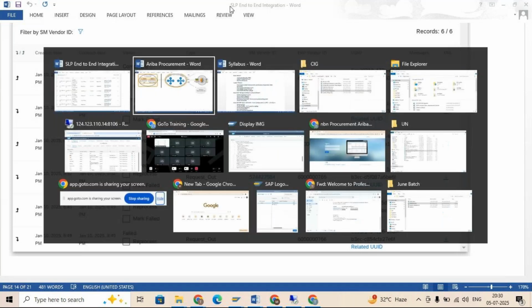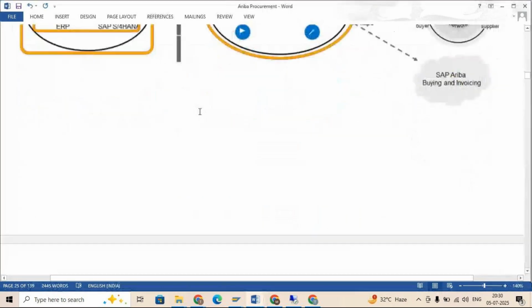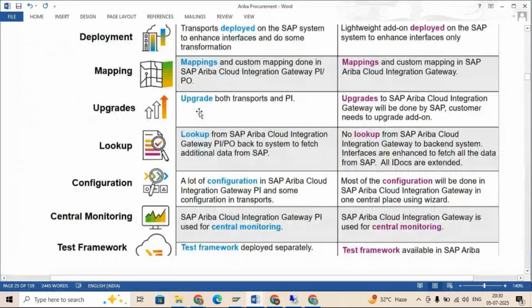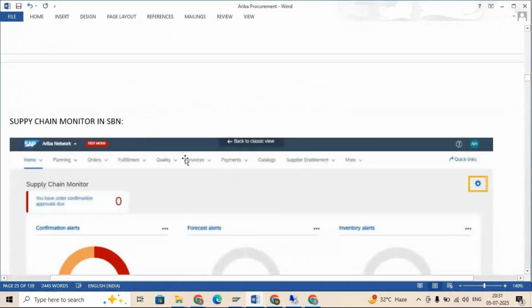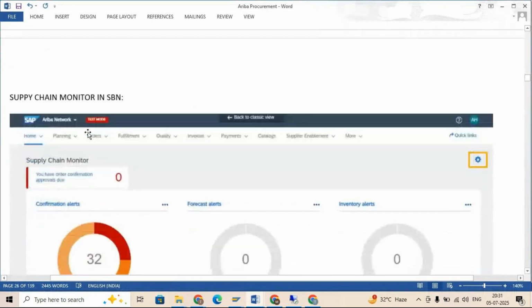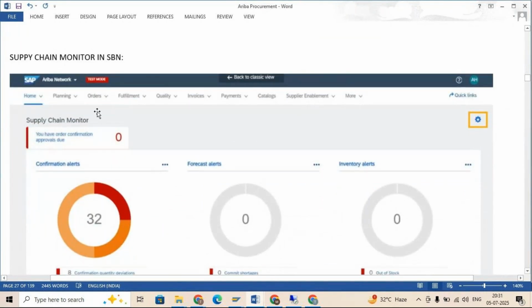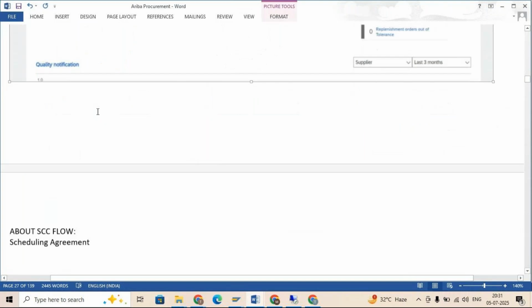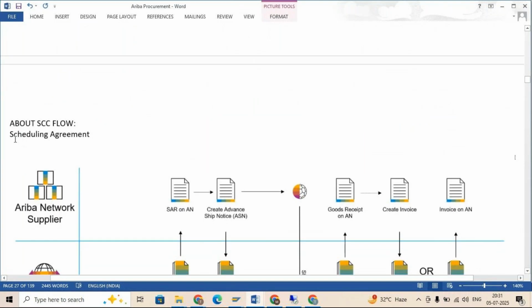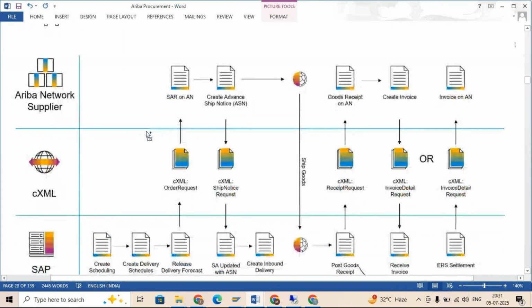The same way, how sourcing, contract, and buying and invoicing work, I'll explain it. And then supply chain collaboration. I will have a high-level flow for supply chain collaboration, like PO collaboration, scheduling agreement collaboration. So this is about the scheduling agreement process flow.